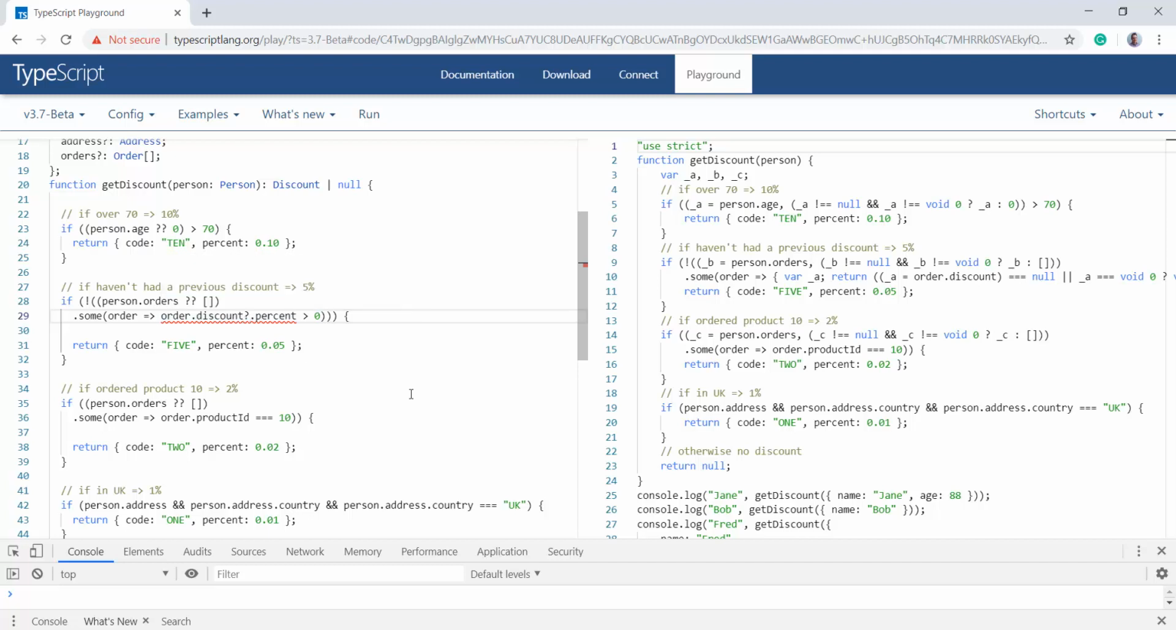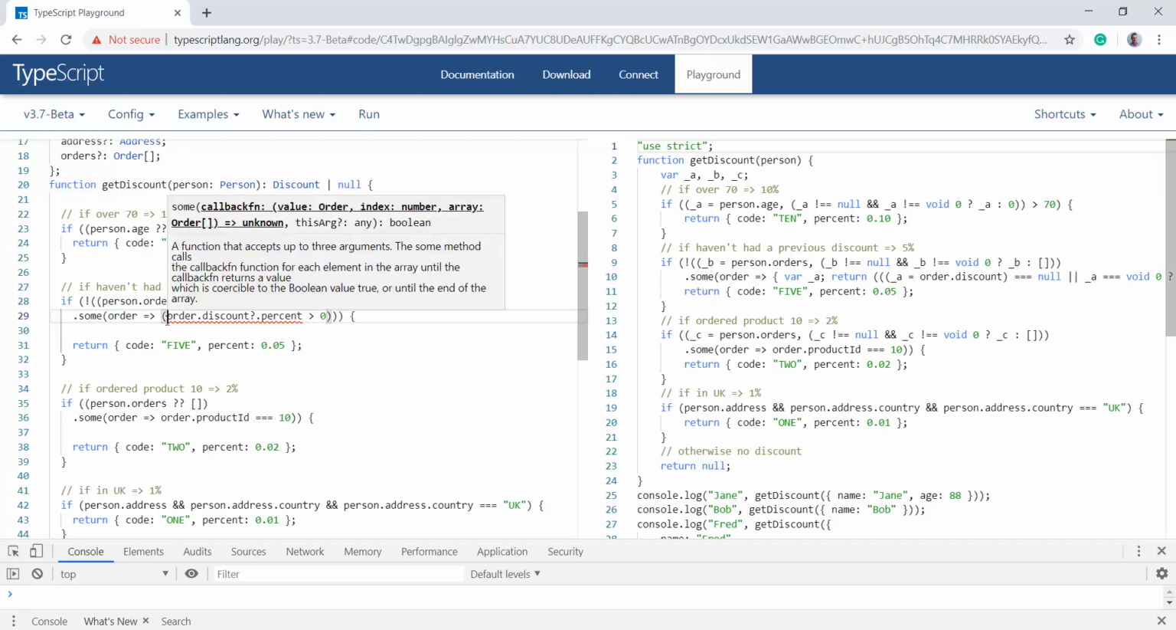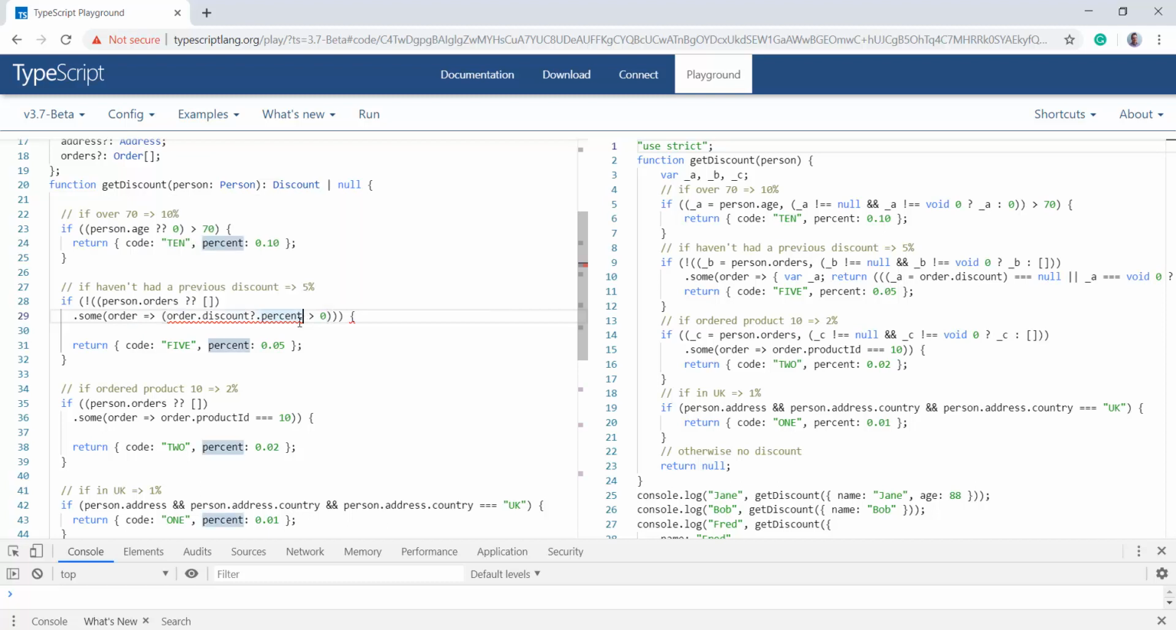But we can't do a greater than operator on undefined and zero, so TypeScript is warning us about that. But what we can do is we can use the nullish coalescing operator again to return null if that statement is undefined. And the type error goes away and the code is a little cleaner.